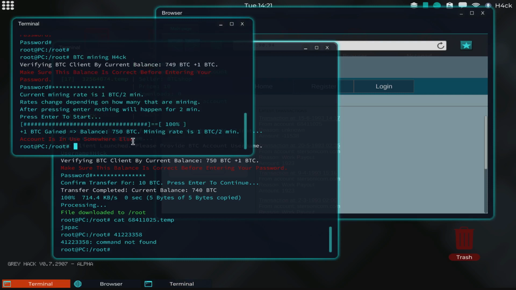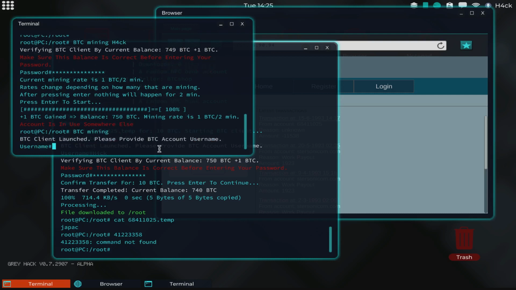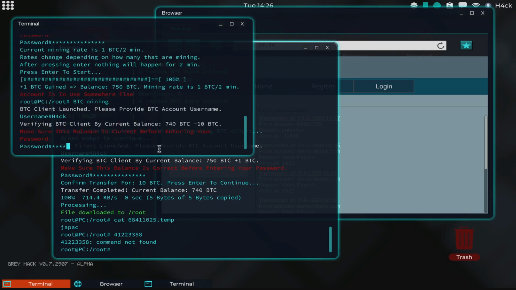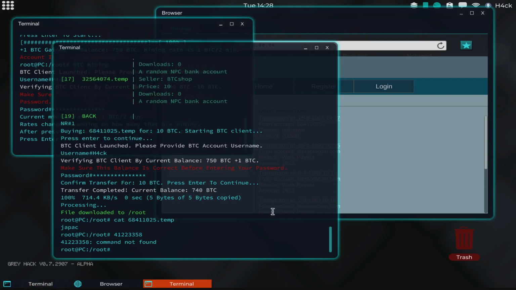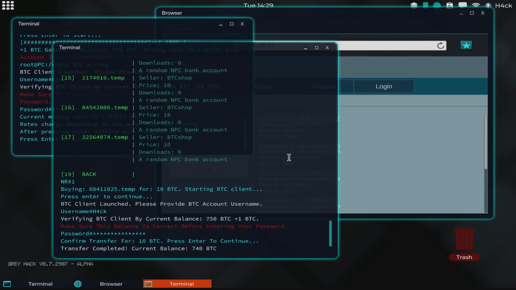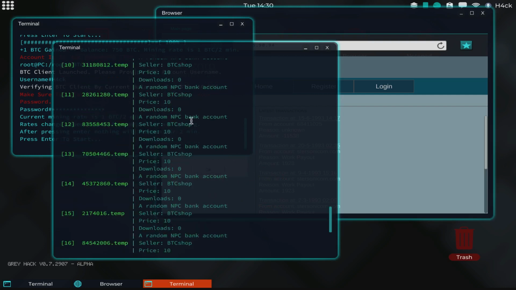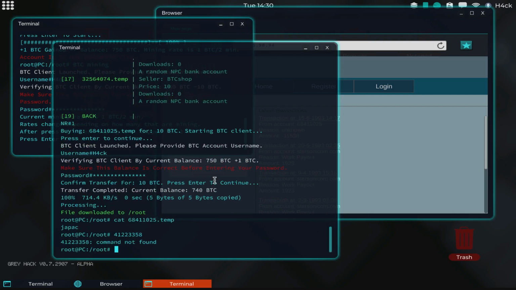And if you use your account in several places, it's going to stop working, so you need to start your mining again. It detected that we used it to buy that bank account. We'll do mining again, and hack. And enter to start. But yeah, that's how you buy stuff. So you can buy real money here in the banks tab.